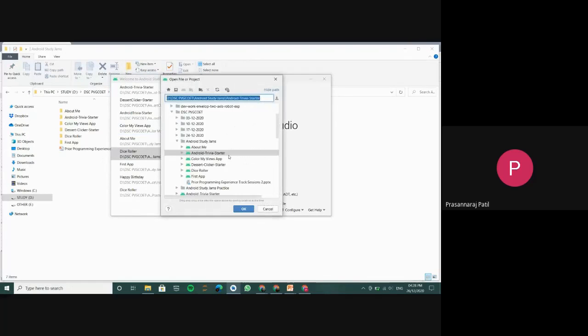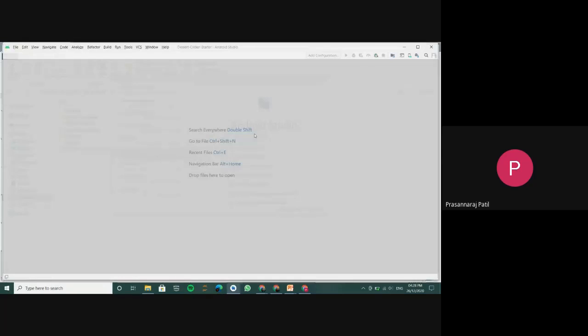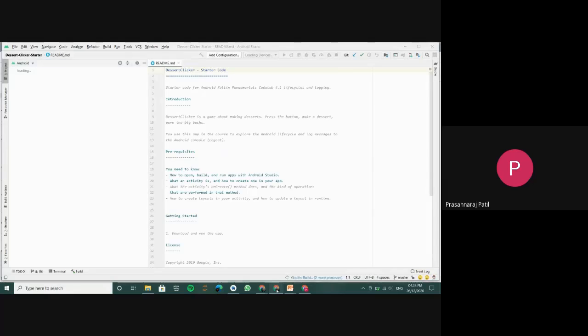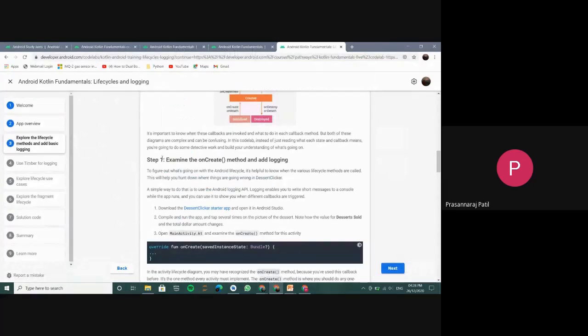So open existing project, and here we will have desert click starter. Okay, let it build that Gradle there. So we will examine this onCreate method, and we will add a log. Logging is a way where we can test whether that code has been performed, executed or not.